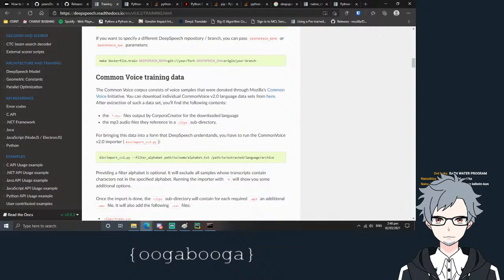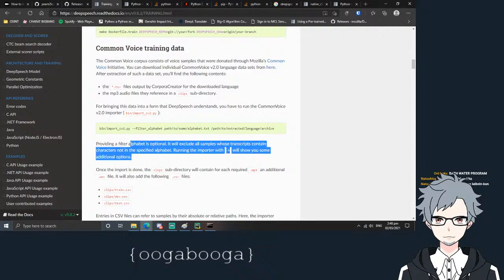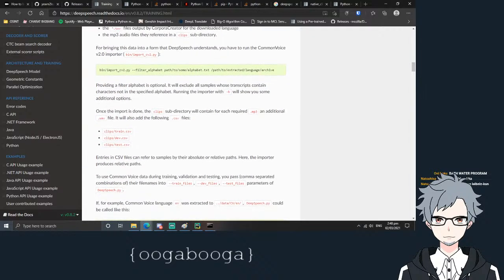Import cv2.py filter. And this is sampled by their absolute class.